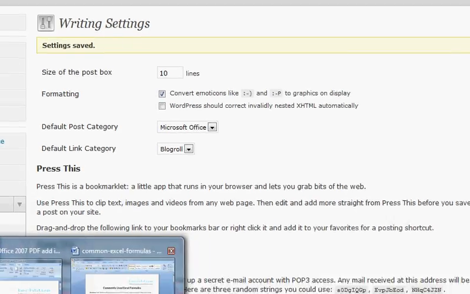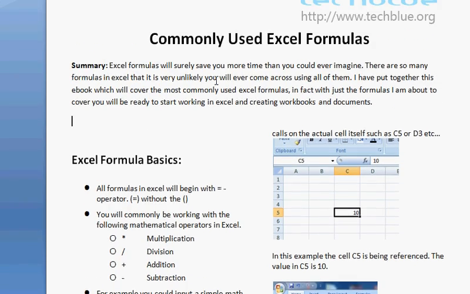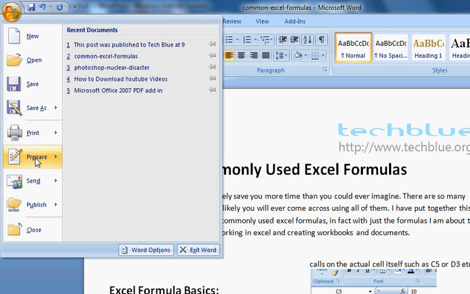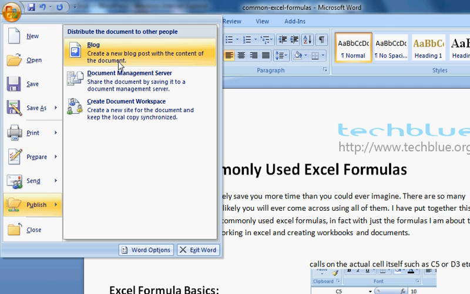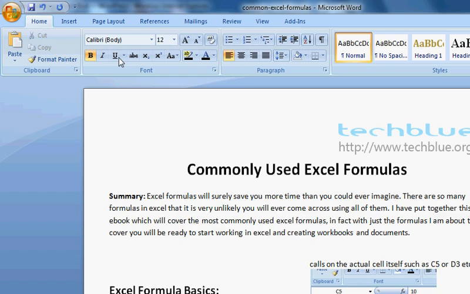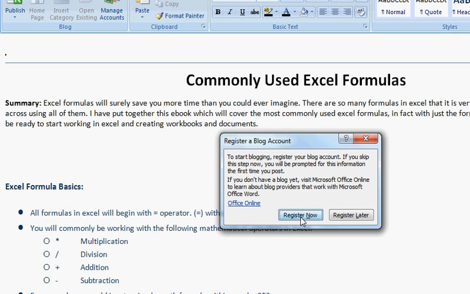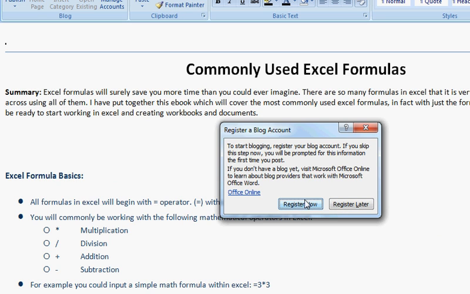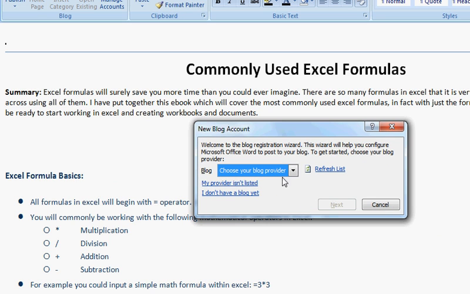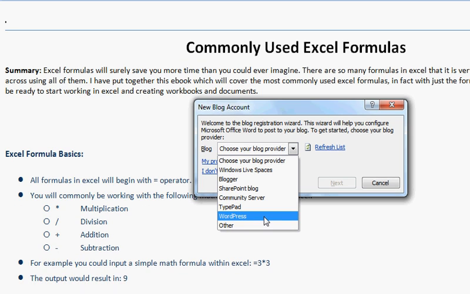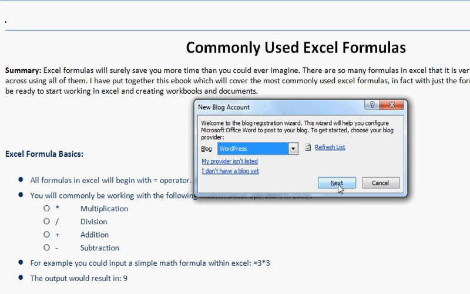Let's go back to Word. Once your document is ready to publish, click the Office button, go to Publish, and choose Blog. It will ask you to register now or later. Go ahead and click Register Now. Choose your blog provider. In this case, we are dealing with WordPress, so I will choose WordPress from the list.